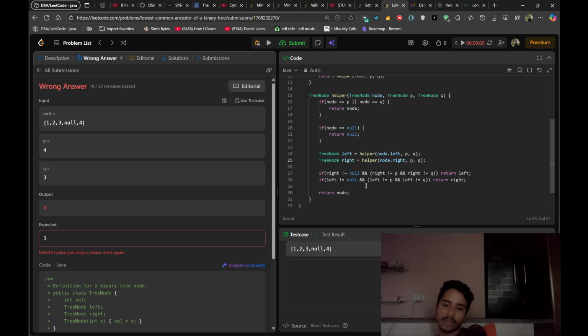So the issue is that 2 is bubbling up till 1. That's why it's returning 3. Alright. The point is that 4 has to bubble up, because node gets equals to P or Q. It gets equals to P or Q. So I return that node.